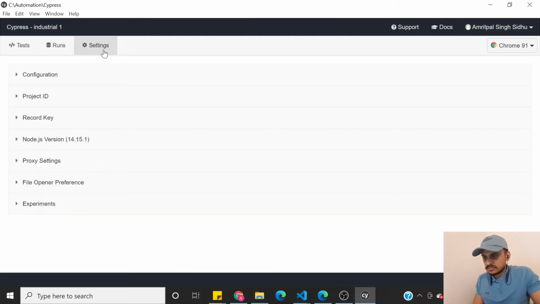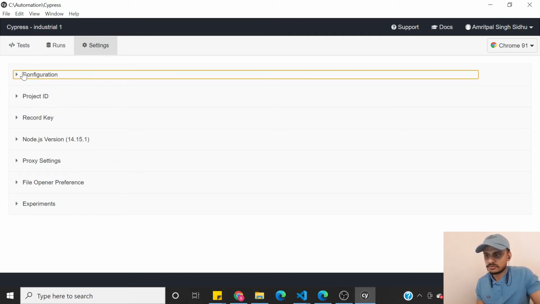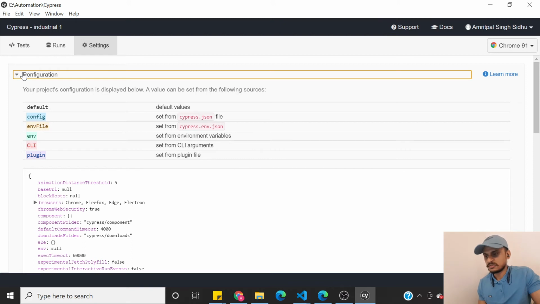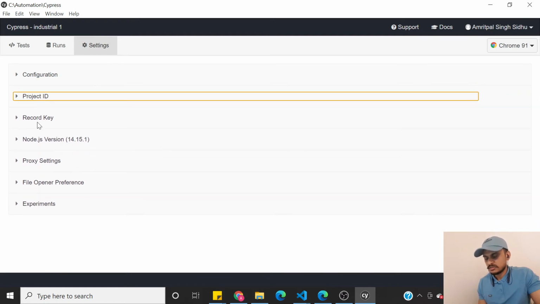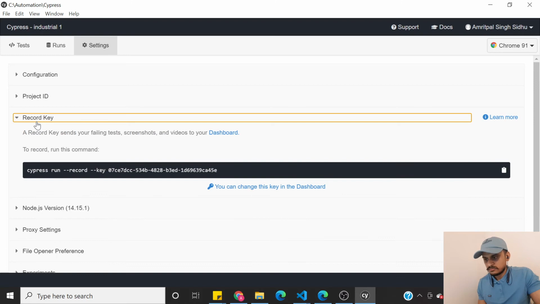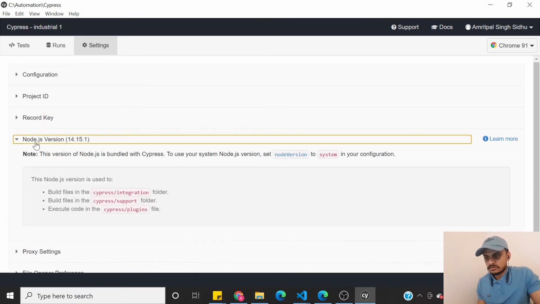Before that, let me cover this settings tab also. Now the settings tab has these key parameters. All the configuration that you have, your cypress.json file, your index.json file, or any environment file you add, you can find all the configuration over here. So this is pretty self-explanatory, guys. This will show the project ID. This will have your record key, which we just generated. This will have your node.js version.